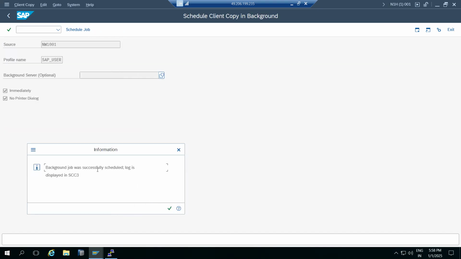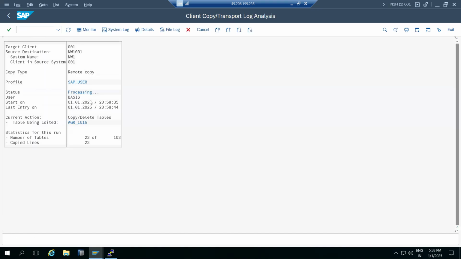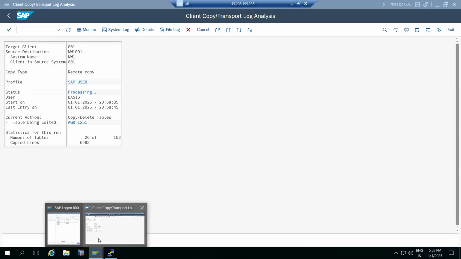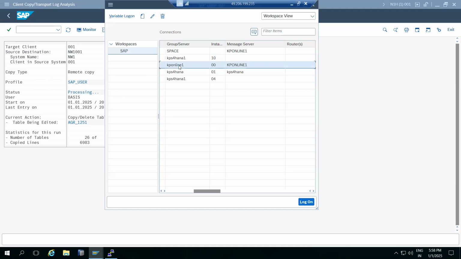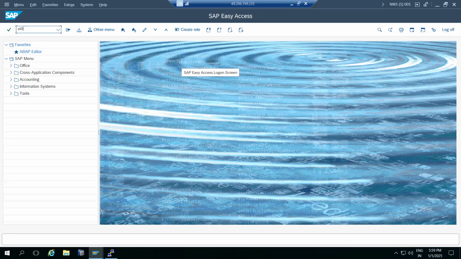This is in the client copy. The background job is scheduled. It is in SCC3. You can observe it here. So now it will transfer the data. See, using the remote client copy, it is transferring the data from NW1 to the N1H here.